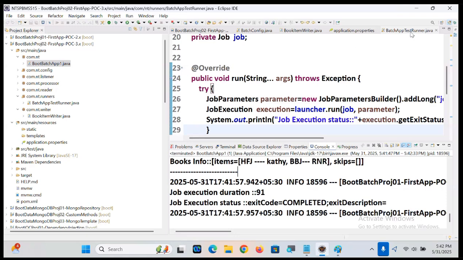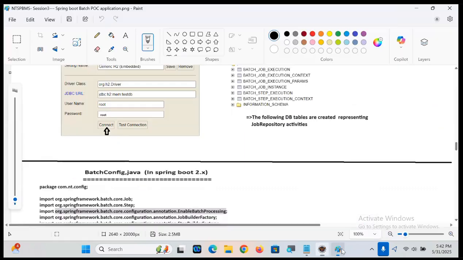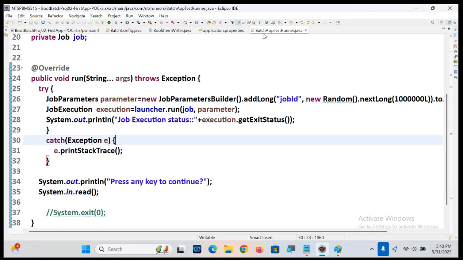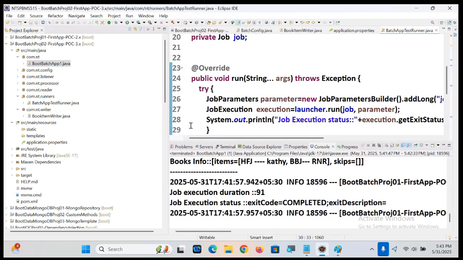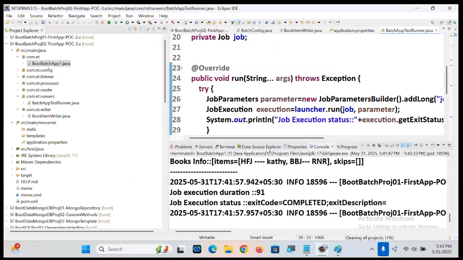Okay, boot batch. Yeah, press any key to continue. System.in.read, Scanner.in.read. Then why is that message not coming? Why is that message not coming, guys? It's supposed to give that message. Maybe changes are not reflecting. Let's go for clean, guys.